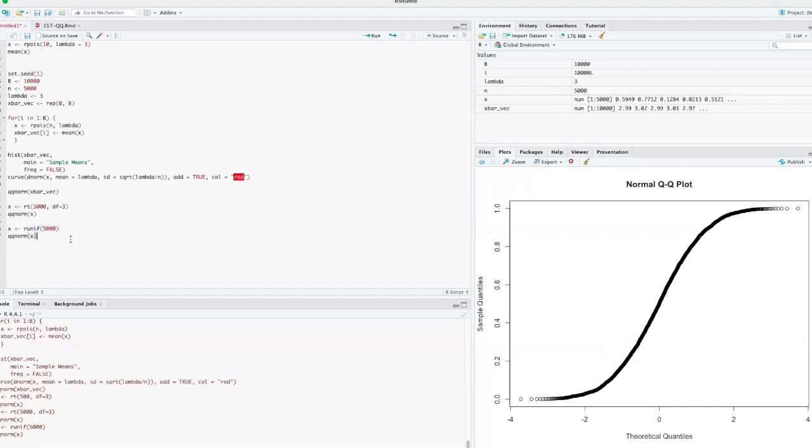Thank you for watching this video. In this video, we showed the central limit theorem in action. Remember, one of the most foundational theorems in statistics, as well as how to assess normality. Thank you for watching.